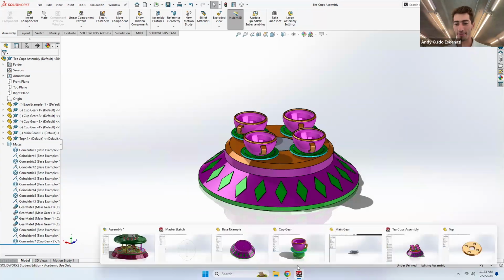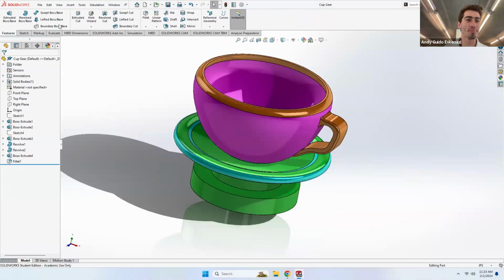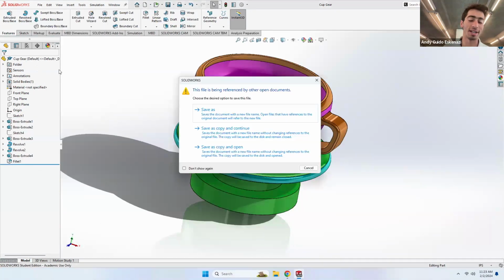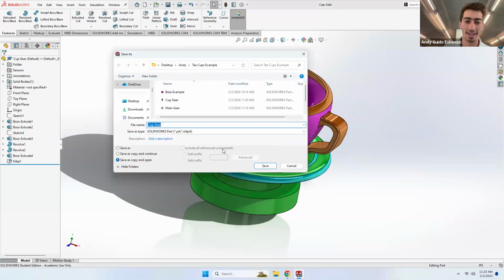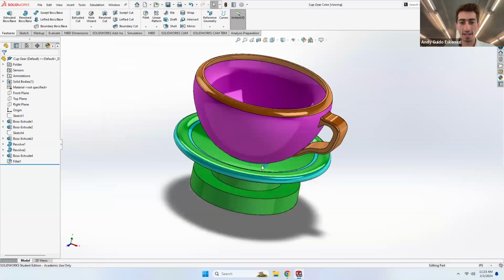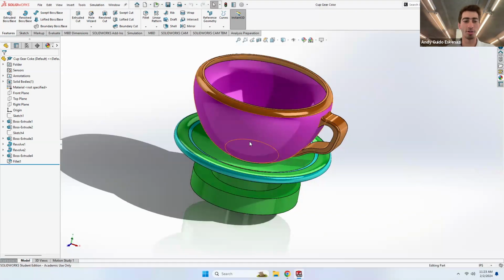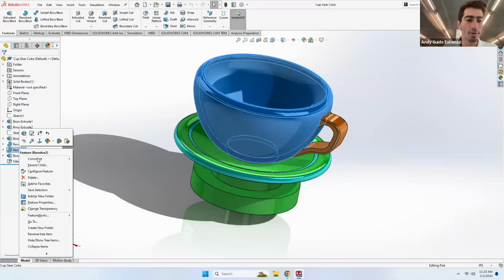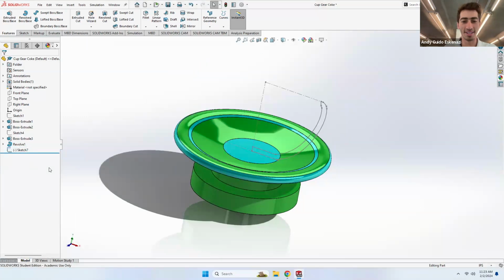Let me show you guys something fun. I can go to my cap gear and save it as a copy, and I'll call it cap gear Coke, to give you an idea, right? I'm just going to save that, keep the original document open, and get rid of the cap on top of it. It doesn't matter.